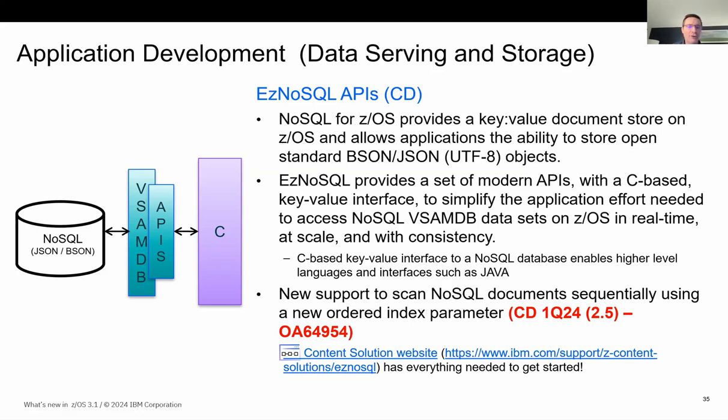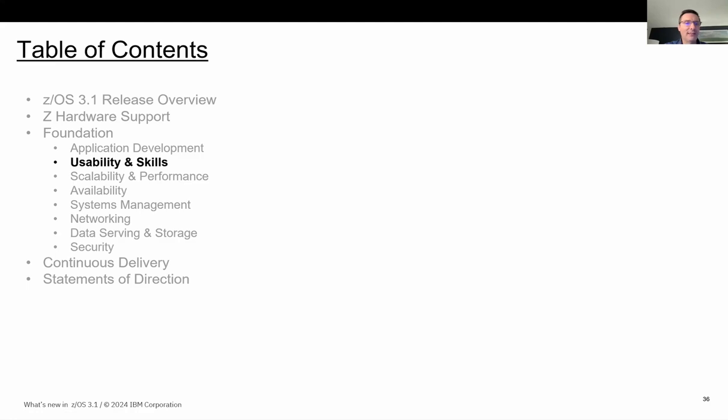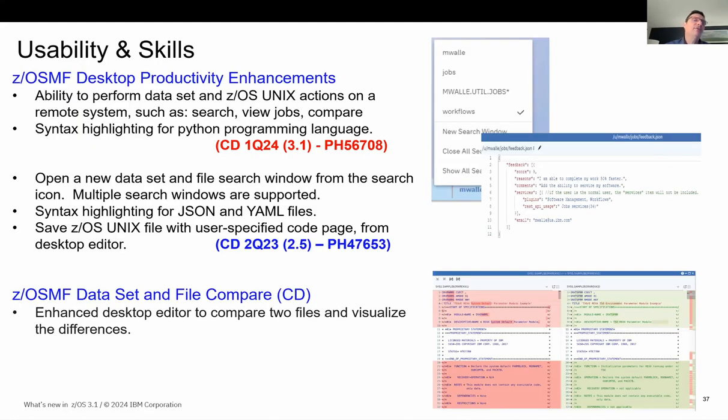I would highly encourage you to check out this solution. And of course, there's some new support here that allows you to scan NoSQL documents sequentially using a new ordered index parameter. So that just came hot off the presses here. So again, NoSQL capabilities.